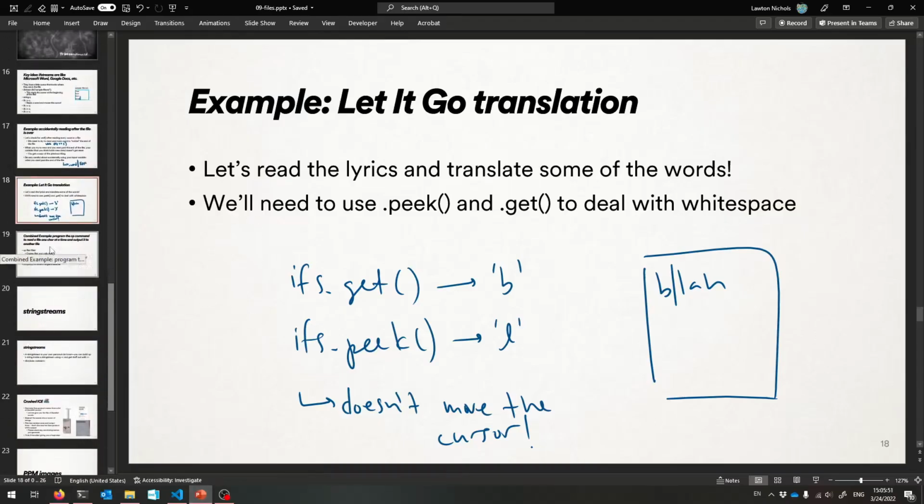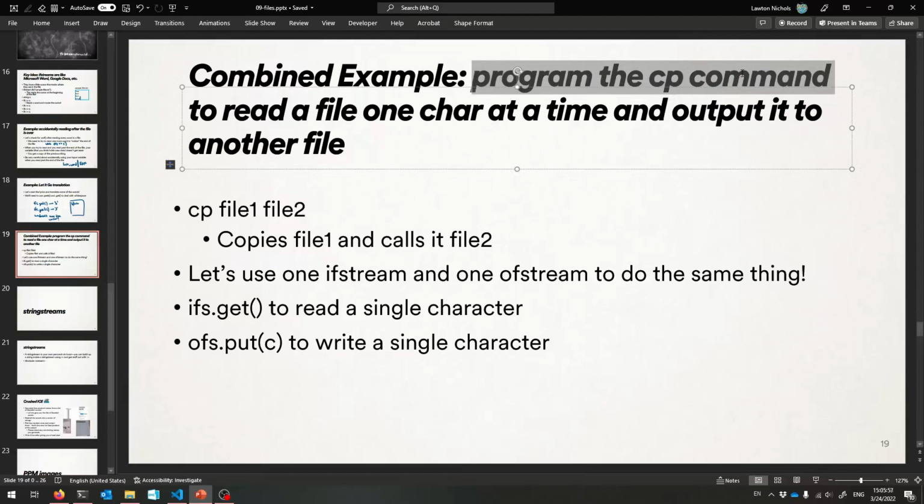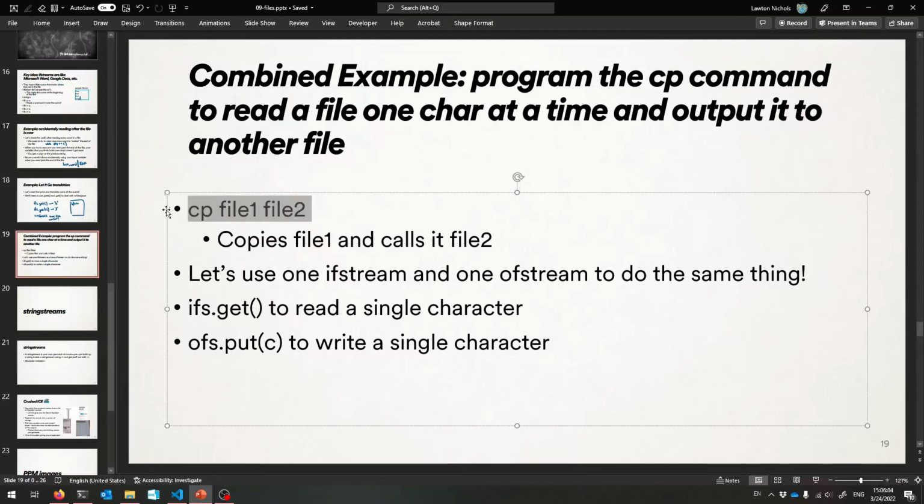Okay, I have another fun example that combines reading files and writing files. Okay, so let's make a cp command. Okay, a cp command, that's the copy command, right? You use it like this: cp file1, file2. That copies one file into another and calls it file2. Copies file1 into file2, we say.